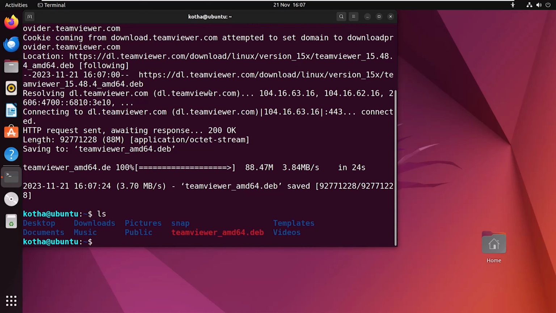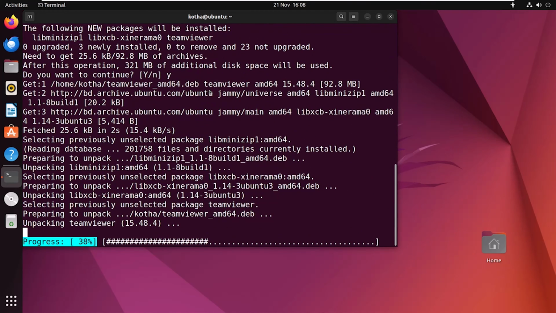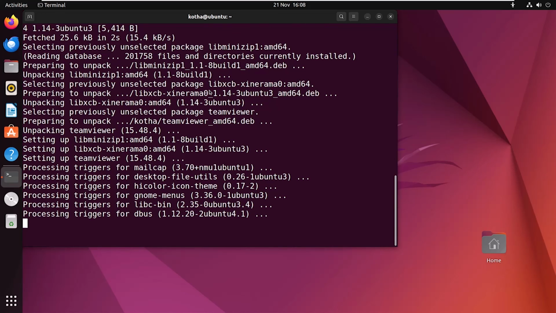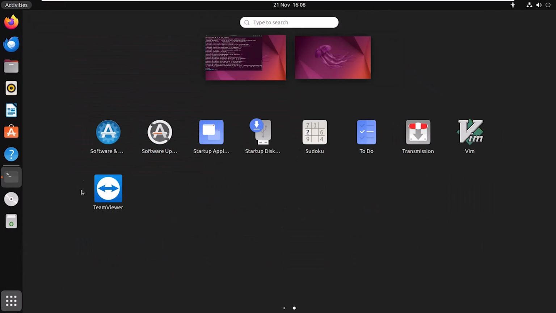Now to install, run the command sudo apt install ./ followed by the file name. Y to continue. This command will install all the dependencies automatically. So TeamViewer is installed successfully. So click on the show applications icon and then here you can see TeamViewer.